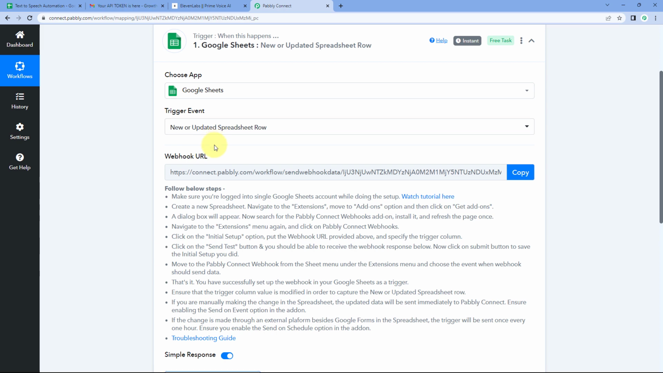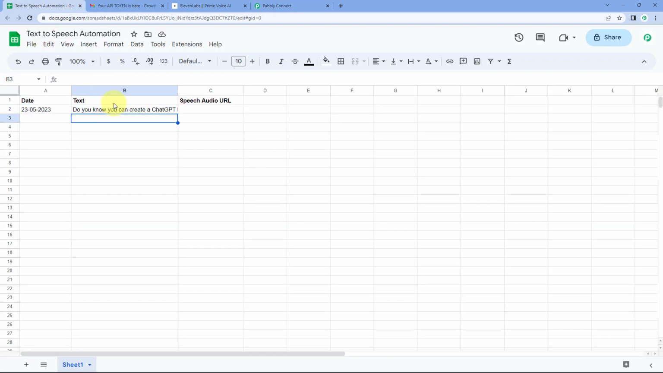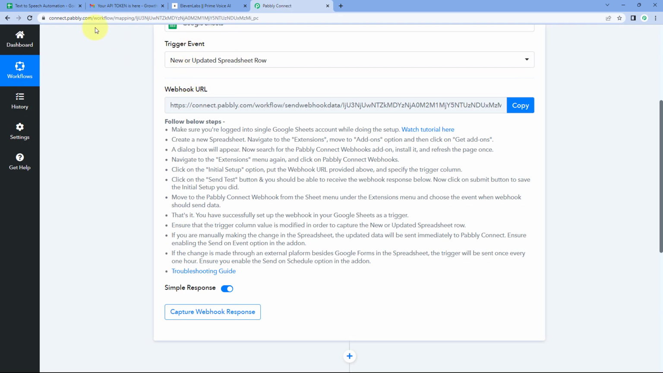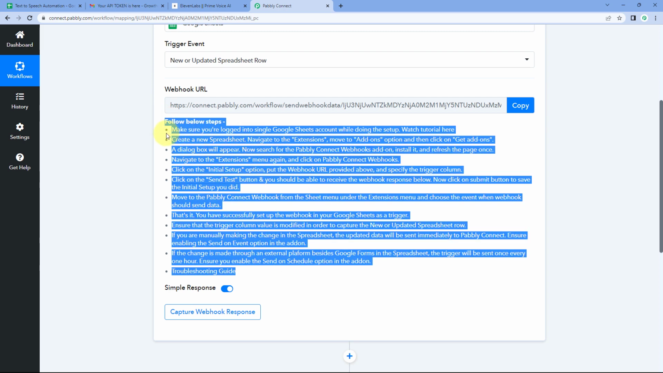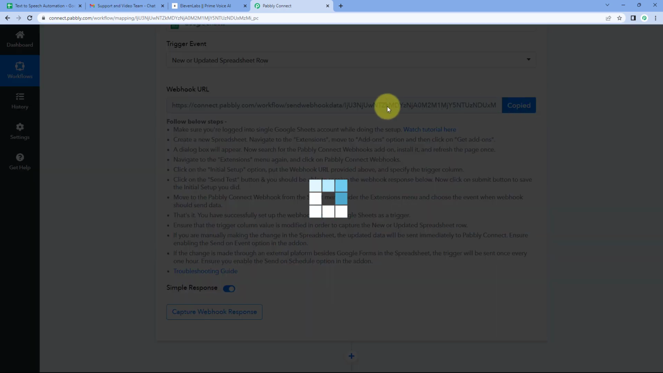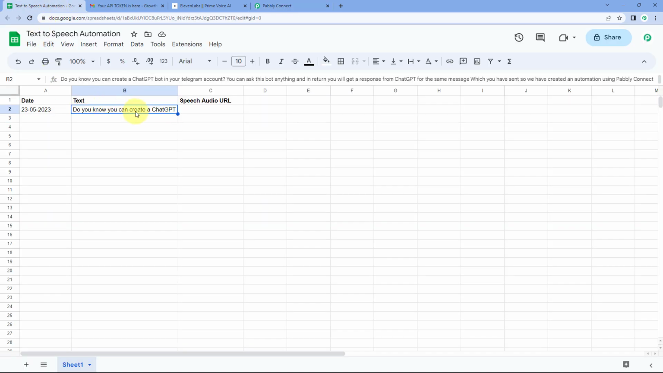After selecting our trigger event, Pabbly Connect gave us a webhook URL. Using this webhook URL, we are going to connect our Google Sheet with Pabbly Connect and get the text from Google Sheet in our Pabbly Connect workflow. To add this webhook URL in Google Sheet and connect it, we just have to follow the help text, these instructions given below. Just copy this webhook URL from here and go to the Google Sheet in which we are adding some text.